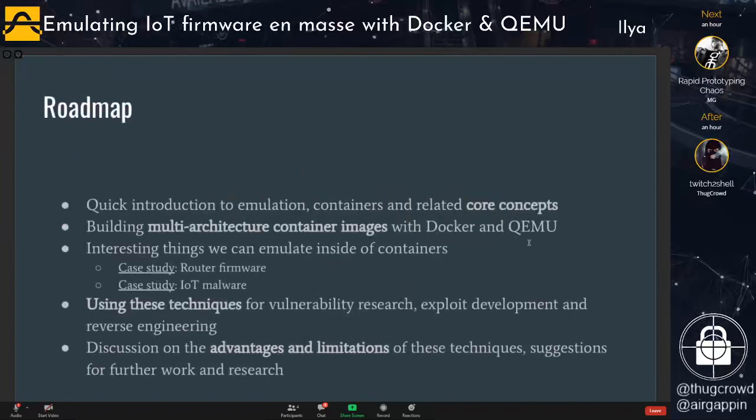So just an overall view of what we're going to talk about and how it's going to look. First, I'm going to cover just some of the basics of emulation and containers and stuff to make sure that anybody who's not really that in the know on that side of technology isn't left completely dangling.